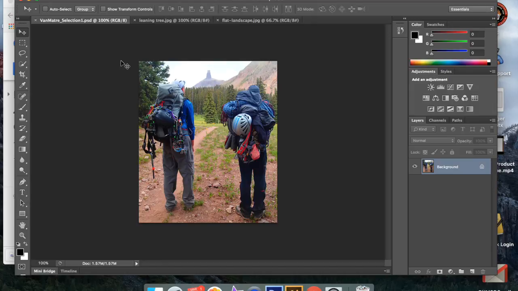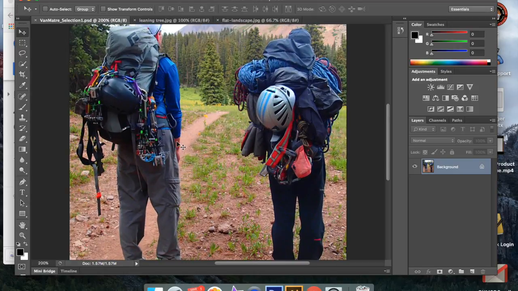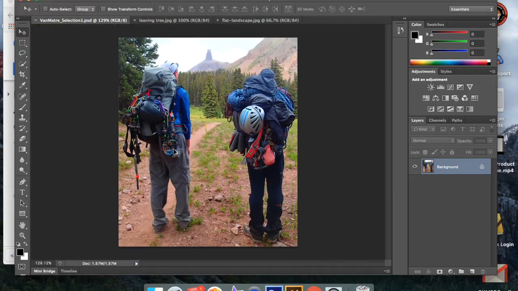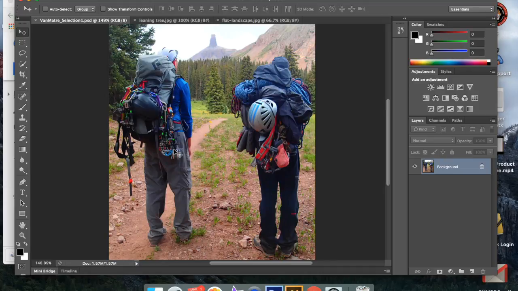Okay, now we are going to select just one of the hikers. We're going to select this guy first. So the first thing I want to do is kind of zoom in and out. Remember, you can zoom in and out by holding Alt and the plus and the minus key, or Alt and scroll up and down. We want to get the quick selection tool.